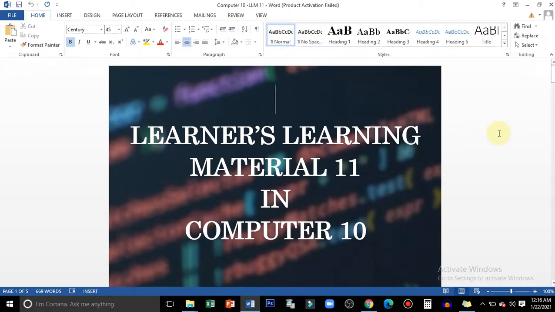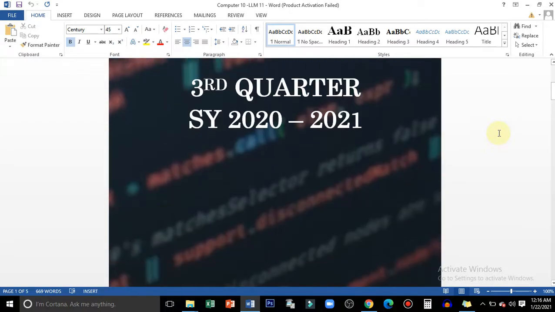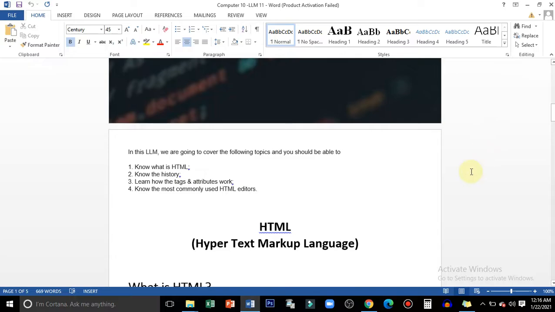I'm going to discuss Learner's Learning Material 11, which is HTML. Okay, first let me read the topics or the things that you'll learn today. First, you'll know what HTML is. Second, you'll know the history. Third, you'll learn how tags and attributes work. Fourth, know the most commonly used HTML editors.